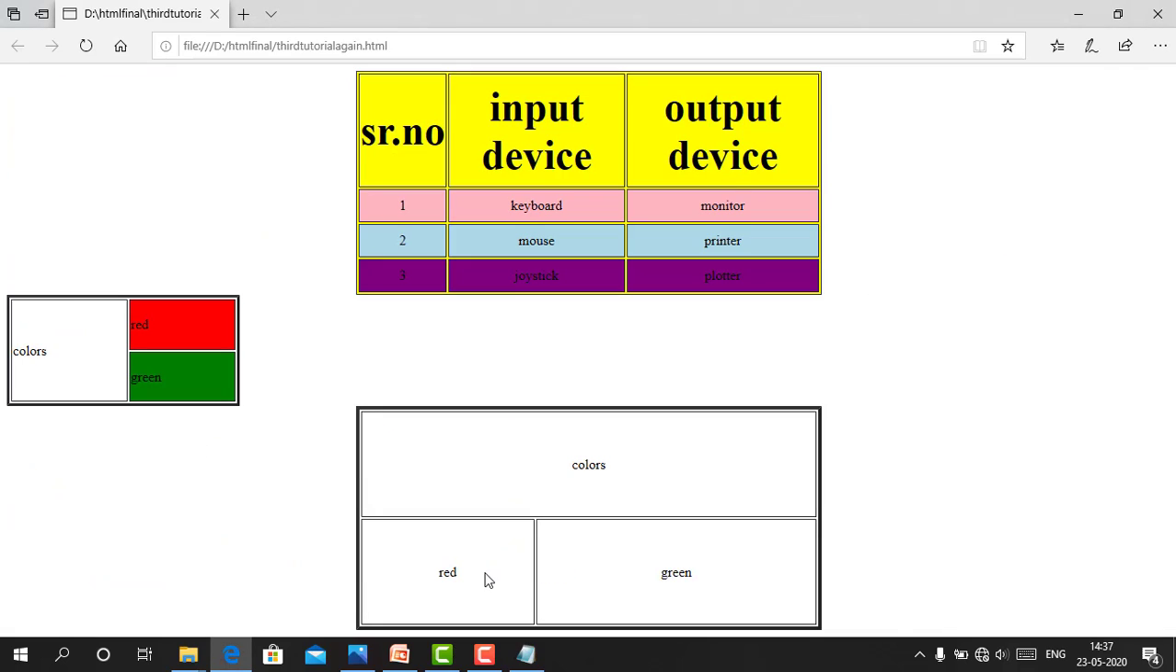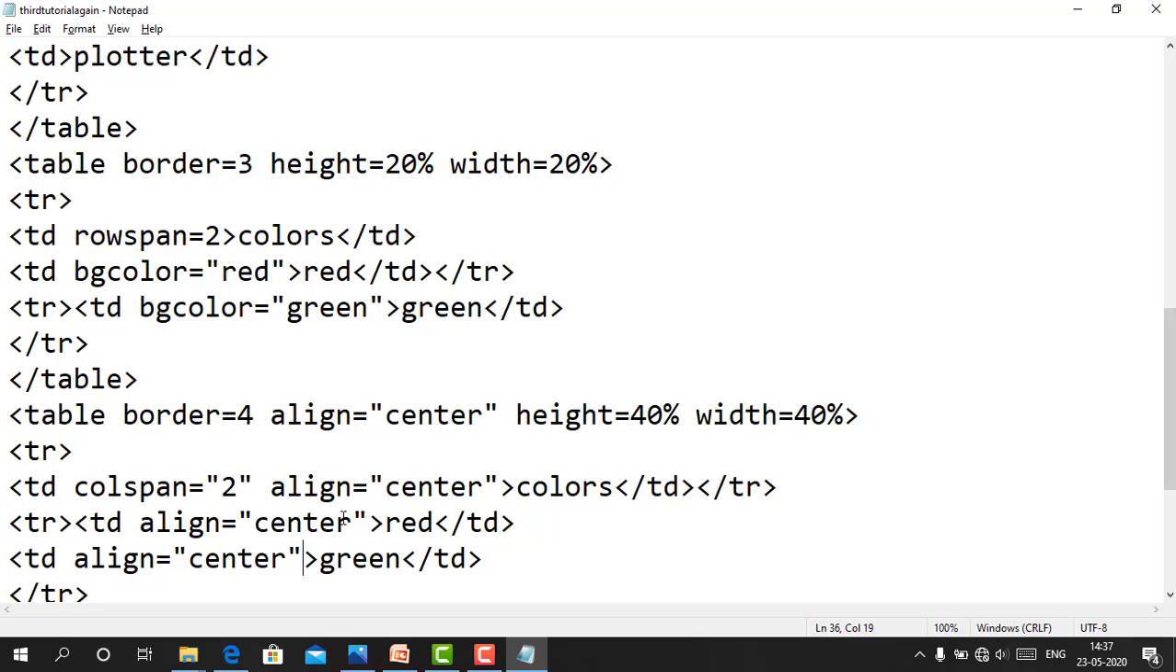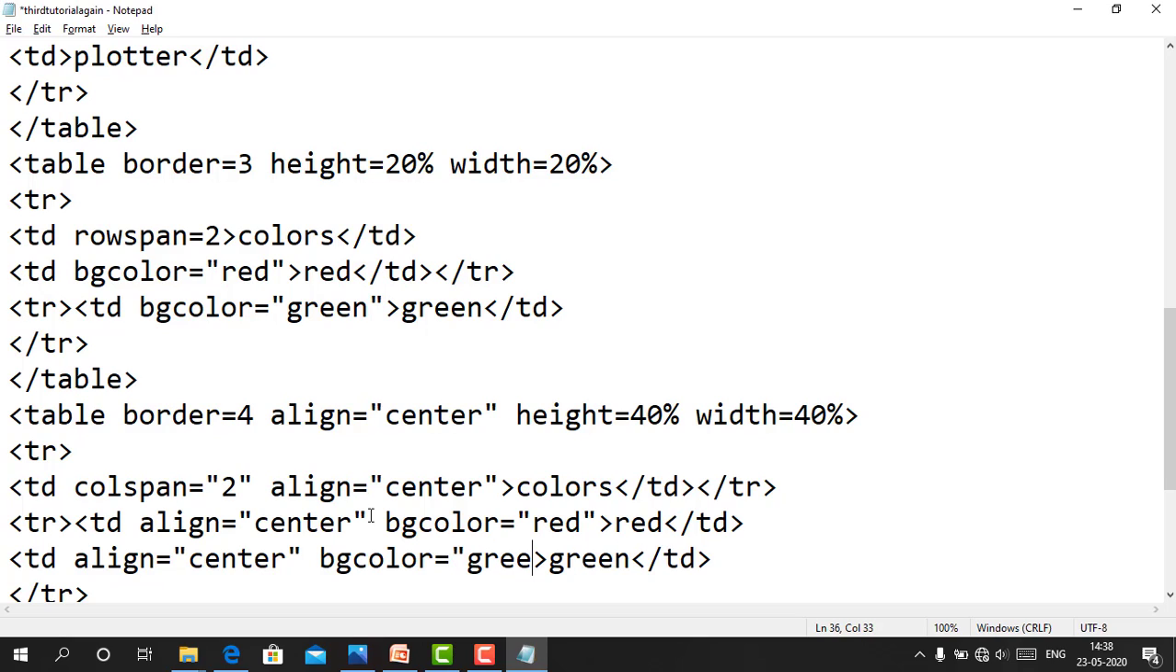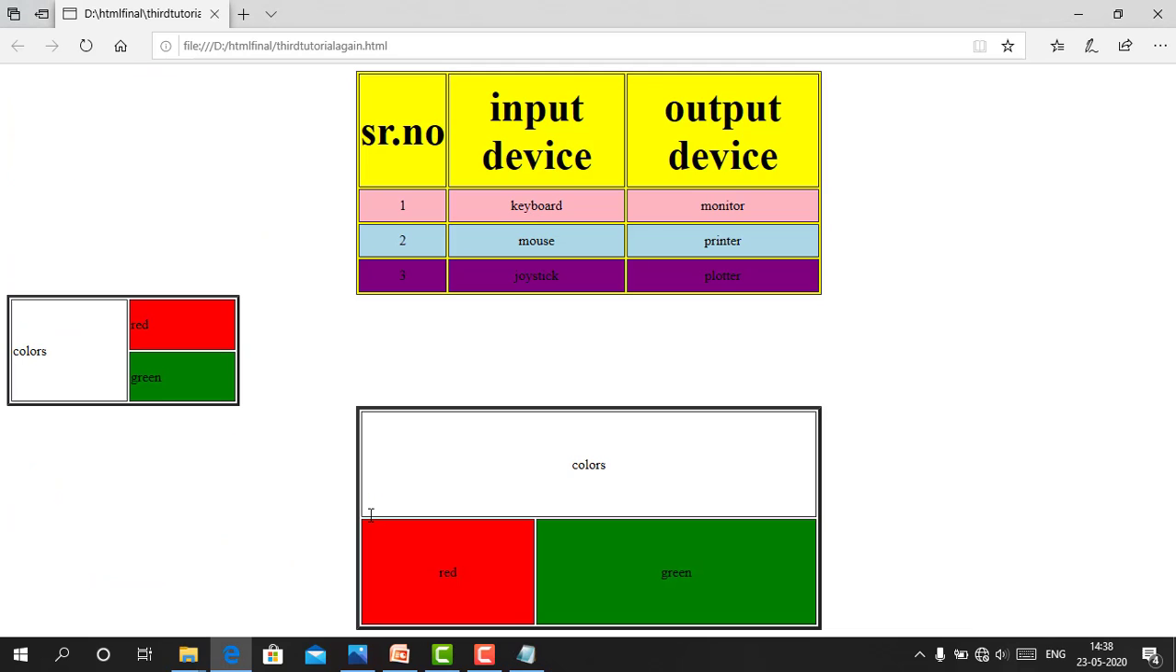Okay, now we want the red and the green color in the red background, green background. So set the background, BG color equals to red, and in the green BG color should be BG color equals to green, double quote complete, control S, just refresh. So we got our output.